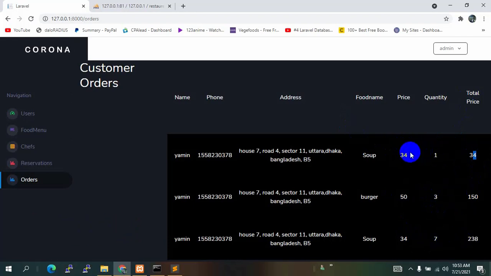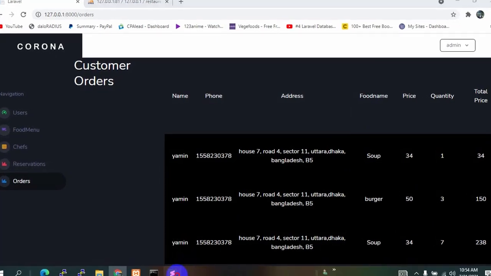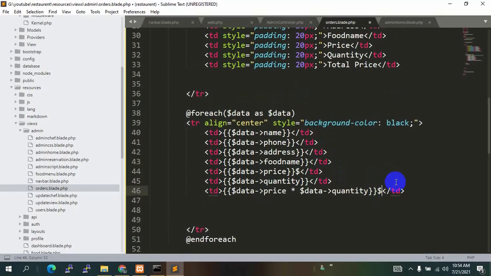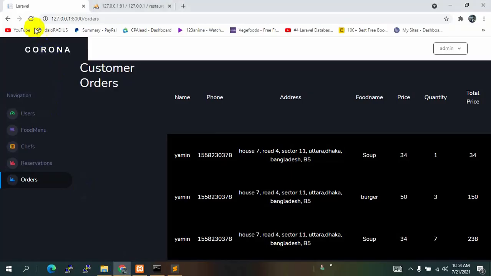Right, now we need to show which currency it is, whether it is dollar or taka or rupee, anything, right? So for this we just need to make a little change. Over here you can see $data price, right? So after this we'll just add a dollar sign over here, and over here we'll add a dollar sign. So if you save it now and if you refresh, so over here you can see dollar sign as well. Okay, so we also need to do this for the customer view page as well. So I hope you can do it, at least you understand how you can add a dollar sign.